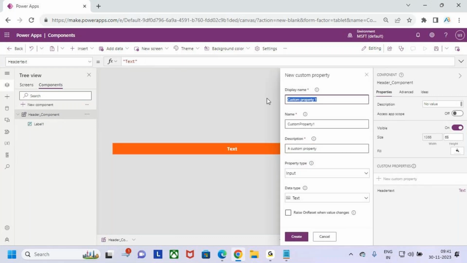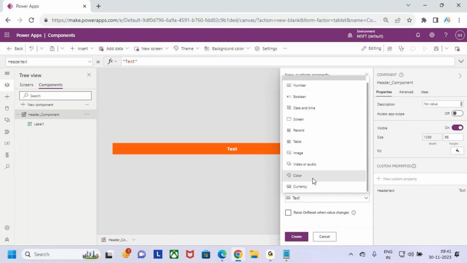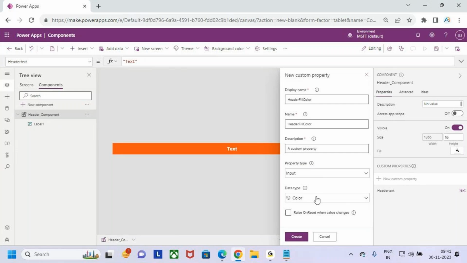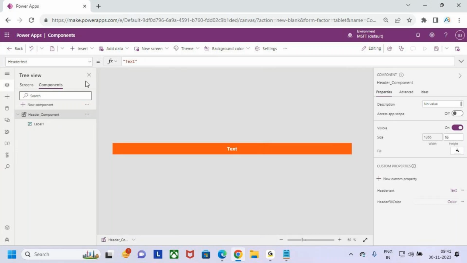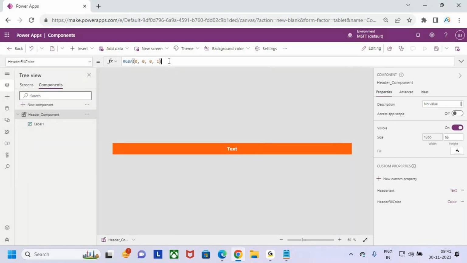Let me change it to header fill color. This is the name I am keeping. Now the type is input property. Now what is the data type? There is one data type called color, guys. Select the data type as color. Now go and click on create. Now go to the component, the property is created. Go to the component, click on the properties. Here you are able to see this. This is the property.